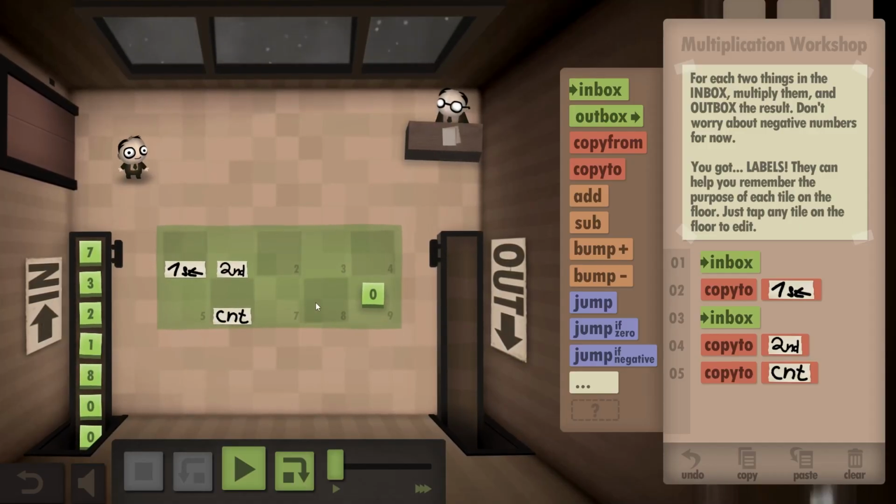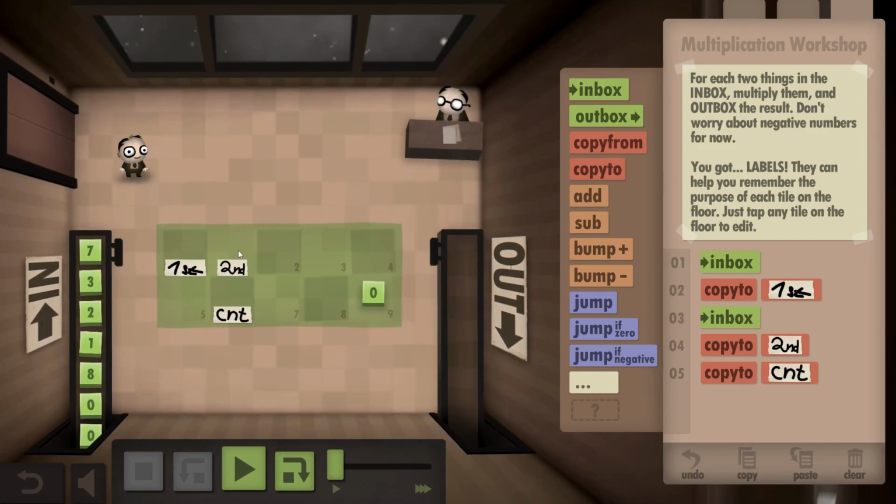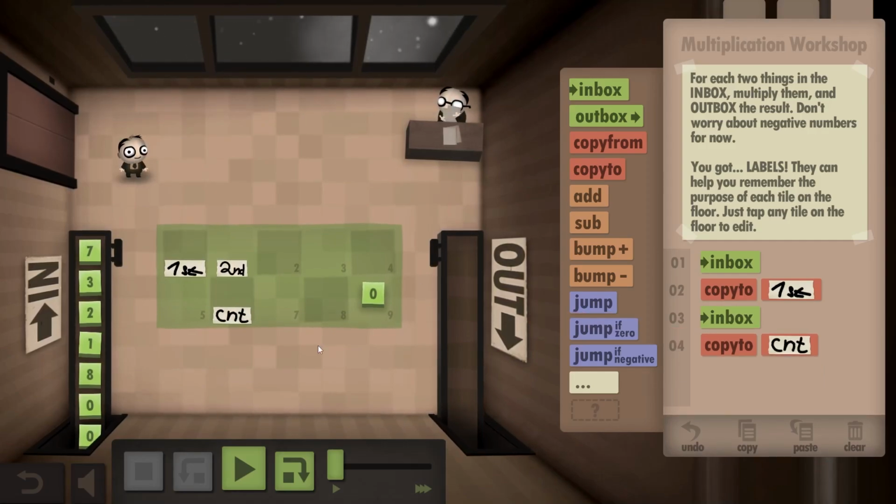times. Oh, I actually don't need the second number, do I? Just the counter. Oh shoot. Well, let's see what happens. Later I will probably realize what I've done wrong.